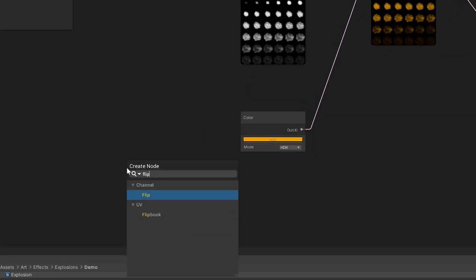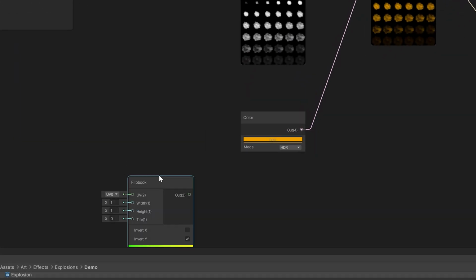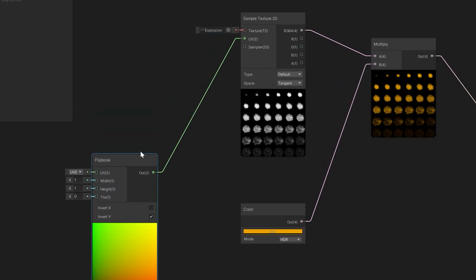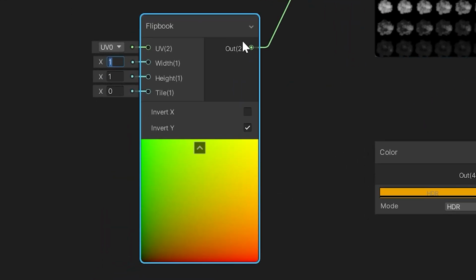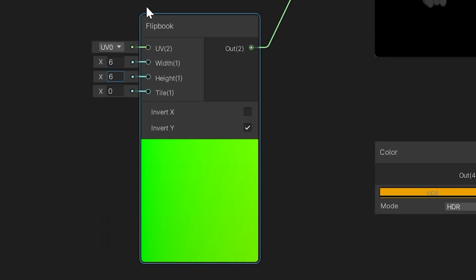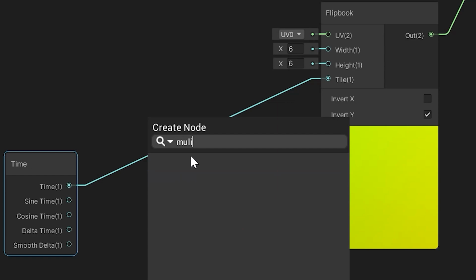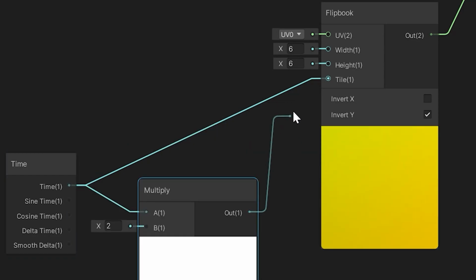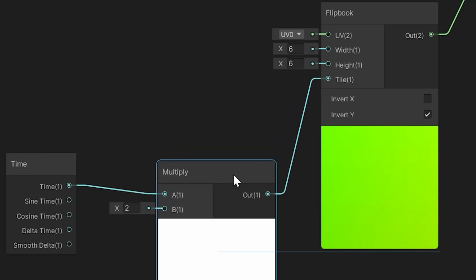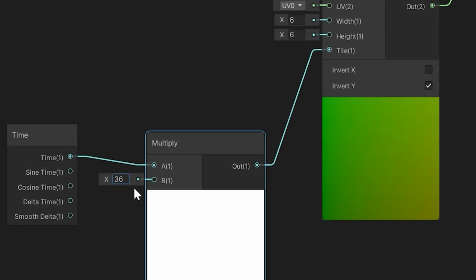Then we'll add a flipbook node so that we can sort this animation out. We'll drag its output to the UV of the sample texture 2D node. We'll set the width and height to 6x6 for this scenario, and then we'll add a time node which we can actually use to animate this. We will need to add a multiply node between the time node and the tile node of the flipbook so that we can control the speed of the animation. For now, we'll set the speed to 36 and nice.